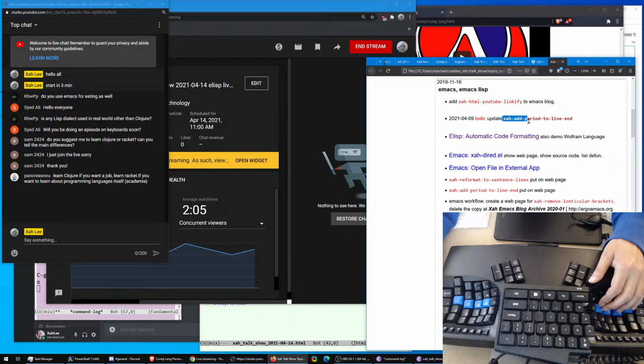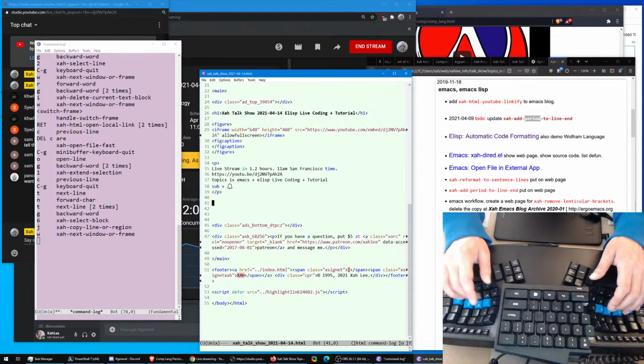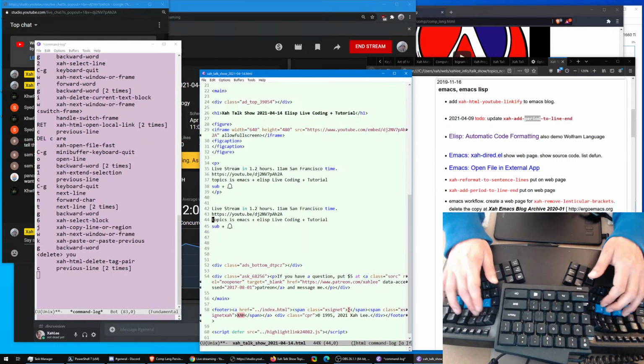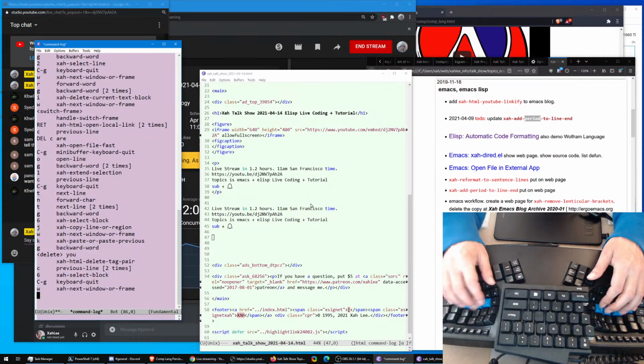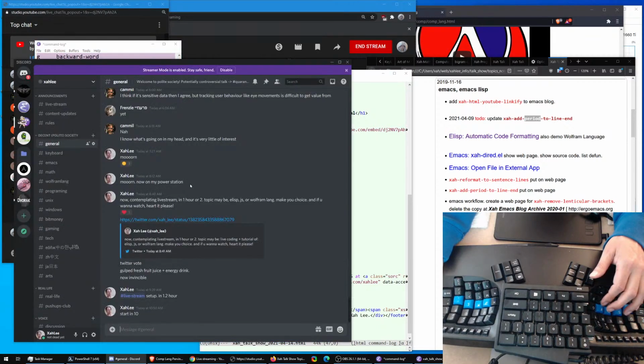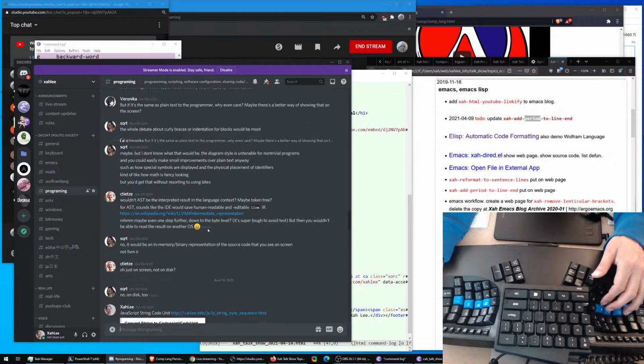Update, because I add a period to line end. I talked about that before. Let me show you. For example, let me copy that. There's a command. For example, if you are on Twitter or on Discord, we have lots of chat.